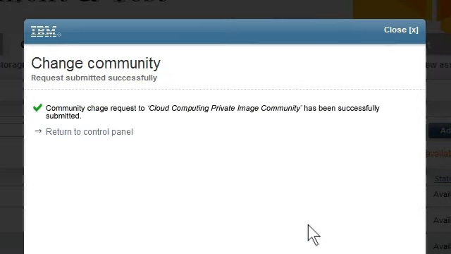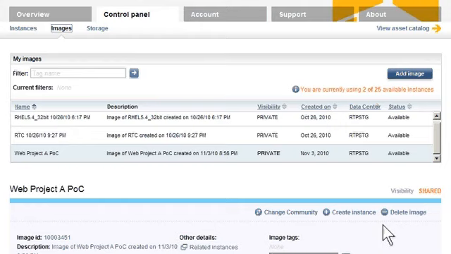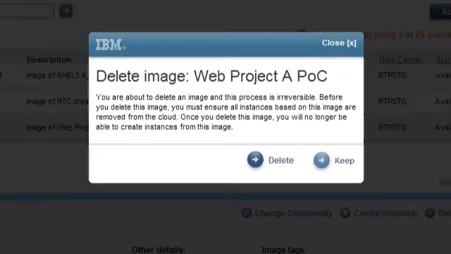I see that my request was successfully submitted and then click the Close button. On the Images sub-tab, the Visibility column now shows that Web Project A POC is now a private image. Now I should be ready to delete the image, so I select the Delete Image link. The software reminds me that deleting an image is an irreversible process. Once I delete the image, I will no longer be able to create instances from it. I click the Delete button.